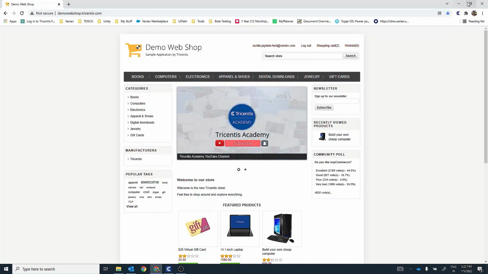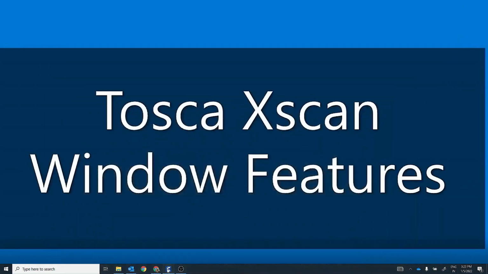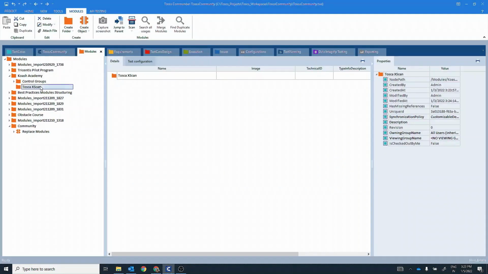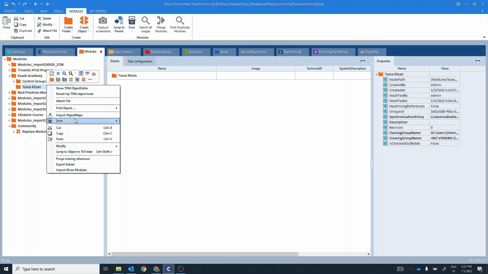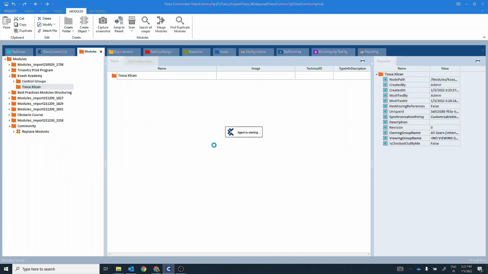Okay, so let's go back to Tosca. Here I have created a folder as Tosca Xscan. In order to proceed with scanning, right click, scan. Now you'll see different types of applications displayed: Application, API, mobile, PDF, remote terminal, WebDriver, Salesforce scan, file scan, and legacy scan. For now, we'll proceed with application.